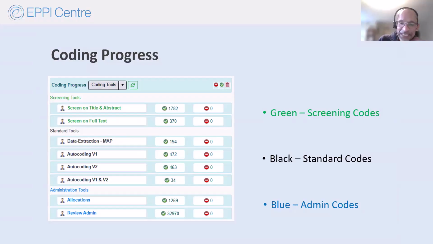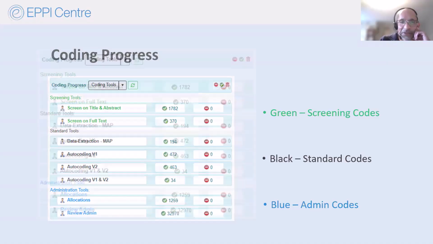So you might want to use an admin code to say, right, I want reviewer 1 to screen this particular batch of items, so I'll give them all a particular admin code. You can see codes as adjectives that apply to items, so that's how you'll manage your references within EPPI Reviewer.